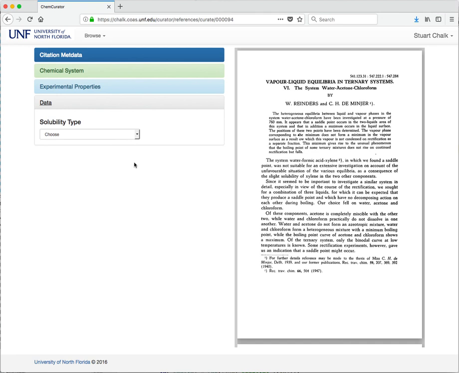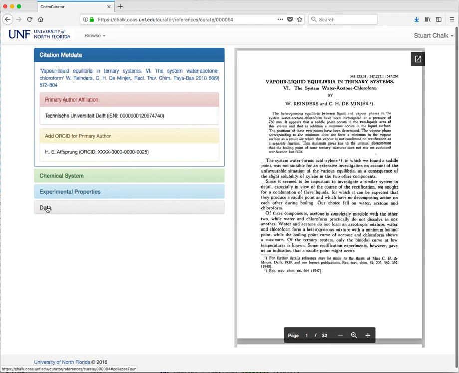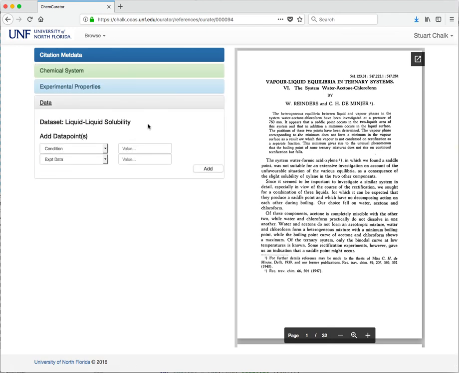Okay, back again. So I realized what was going on with this, and so what I've done to help the situation is I have changed how this works. So I pick my solubility type, and then it will immediately refresh the page. Once that's done, I click on data, and now it will show what the data set is in terms of its type, and now we can enter the data in. So let me go through that again and show you that this does work. Again, make sure that you do select a unit when you put your data in. That will cause problems also.